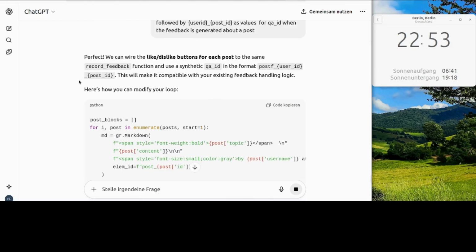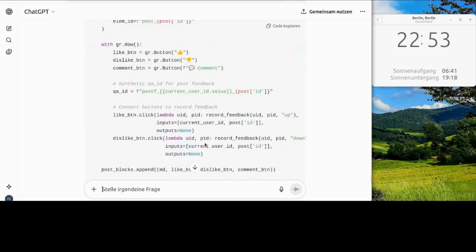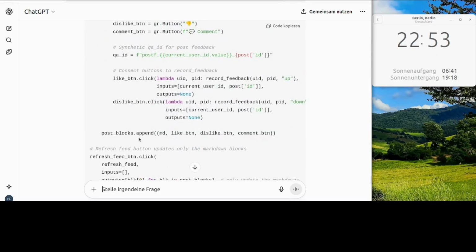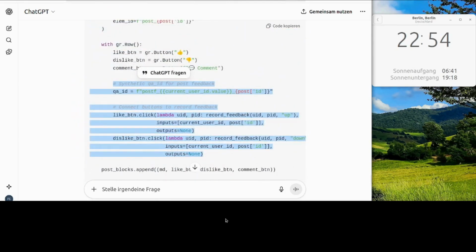I will start by updating the button click handlers. There is not much that can go wrong here.